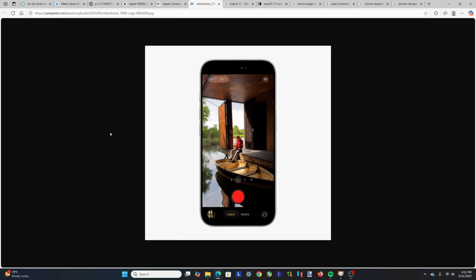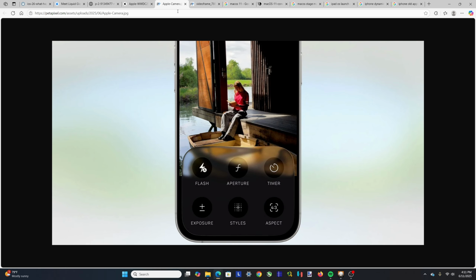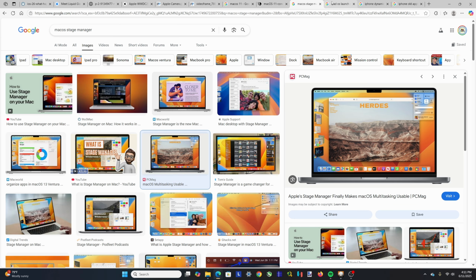So hopefully that was interesting. Hopefully you found something about that, whether it be my insight into why I don't believe this Apple Glass thing is working, or how it's affecting other things like macOS and iPadOS.